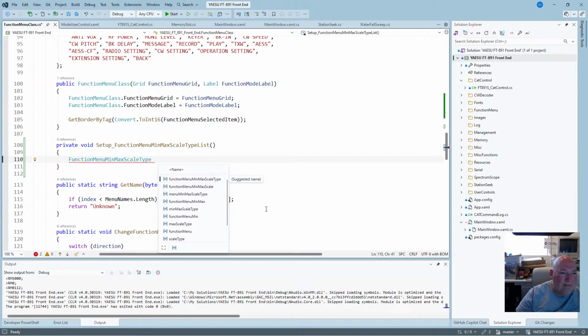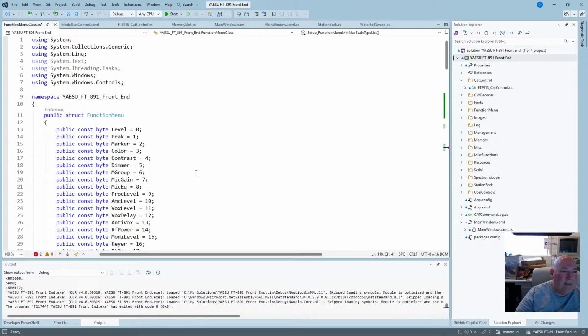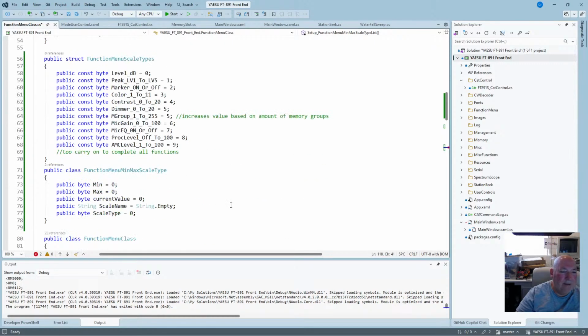Level. Set up level first. So the first one's going to be based on the name of level, peak, okay.